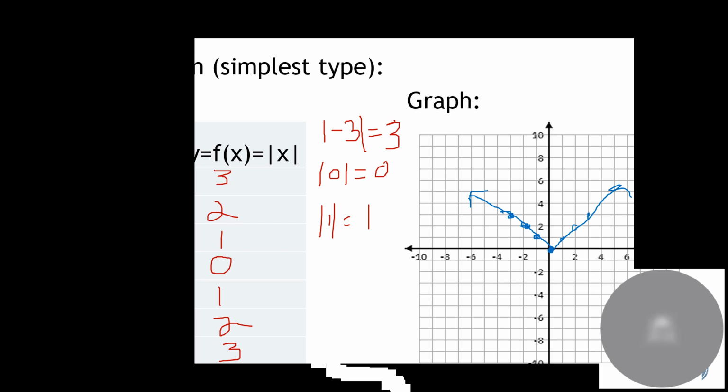Oh, I missed a blank here. The parent function is this. It is f of x is equal to the absolute value of x. When we talk about a parent function, it is the simplest function that belongs to that category or family of functions. It's just the simplest one. So the simplest absolute value function you can get is just y equals the absolute value of x. And that graph is known as the parent graph. It's like our home base for all the other stuff that we might do with it.